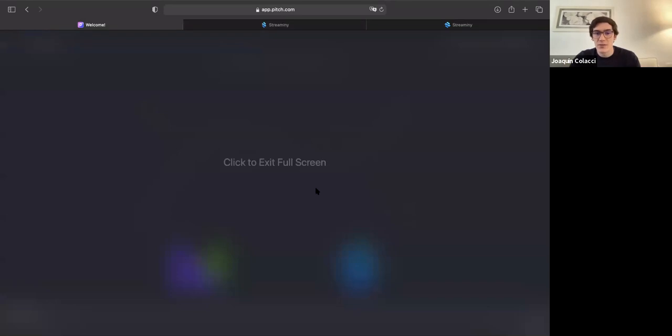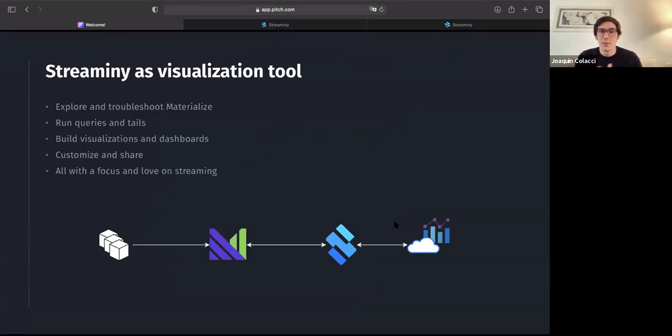So going back to the presentation, we have seen Streaminy as a visualization tool, how we can use it to build queries, to run queries and tails, build visualizations and dashboards using Materialize. So you can see how fast and frequently we can get the results, and the performance is quite good. So let's continue.